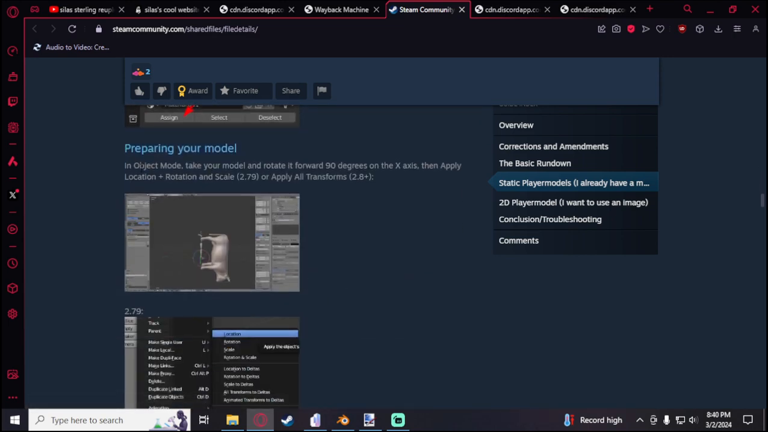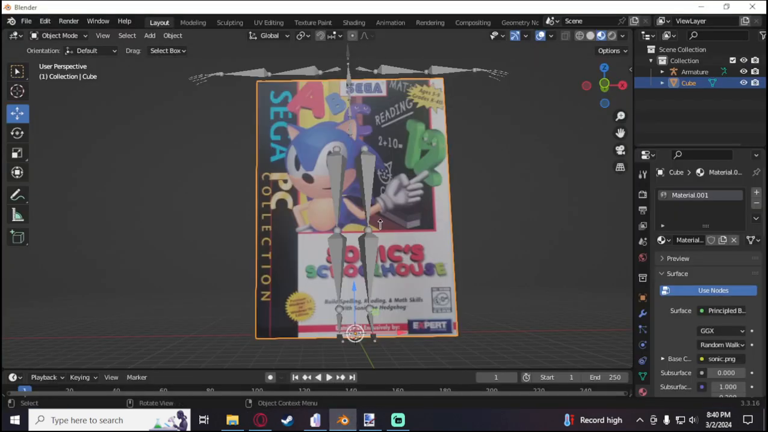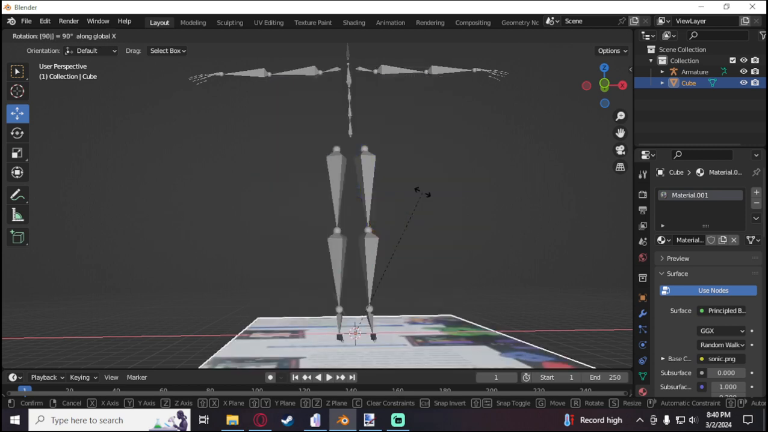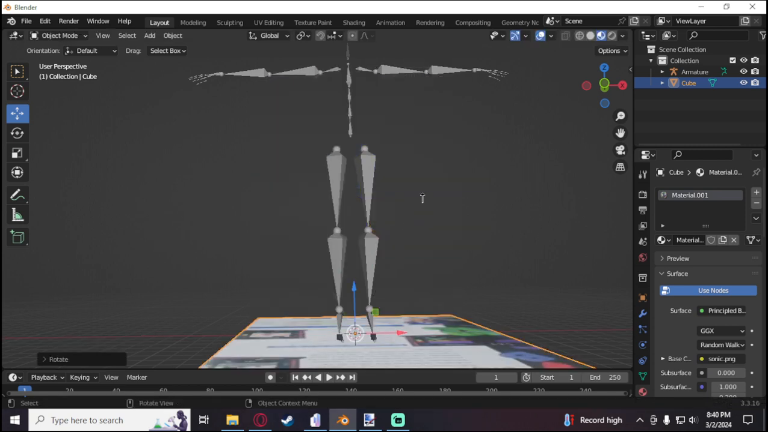So now, in object mode, which is the mode we're in right now, you want to press R, then X, and then type 90. Now it will be facing flat. And you're probably wondering, won't that just put it in the ground or something? No, it will not. This is a common practice with a lot of games. It'll look like it's facing the ground, while in game it will actually flip it back up. So don't worry.